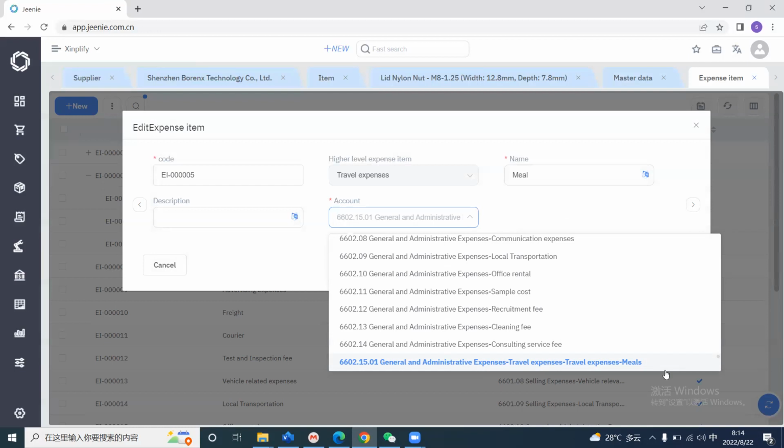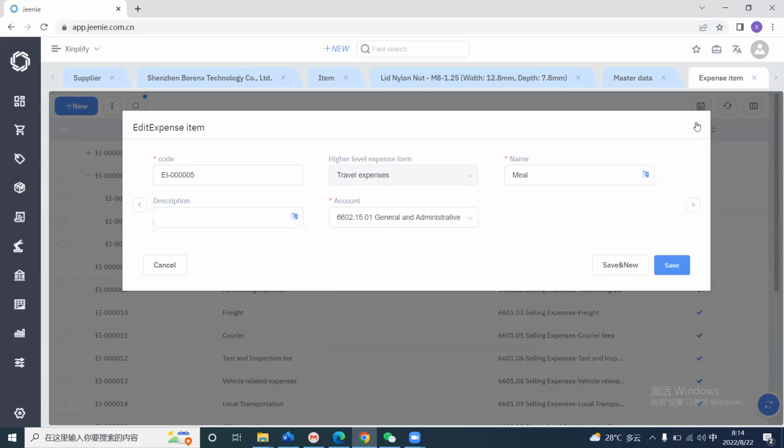Okay, so you can see. So we associate this expense item with the account. That means when the employee is performing the expense claim, the employee does not need to understand what the underlying account in the chart of accounts is. The employee only needs to pick out the name of this expense, the type of the expense. So it makes it easier for the employee to perform the expense claim. Okay, this is the expense item master. And the next one, which is very important, is the bill of material.